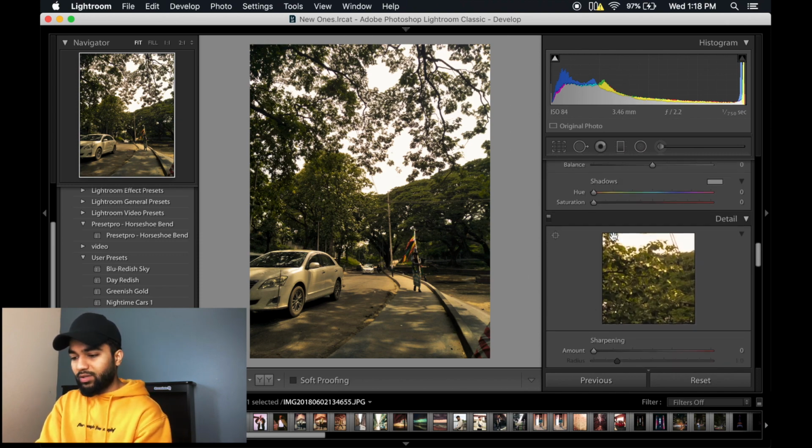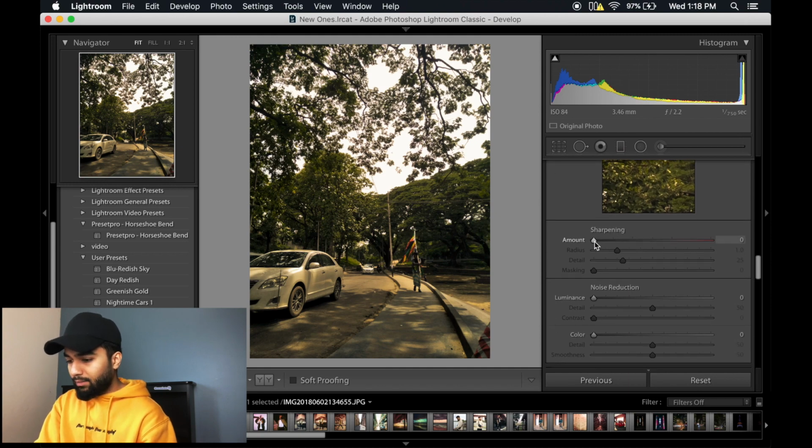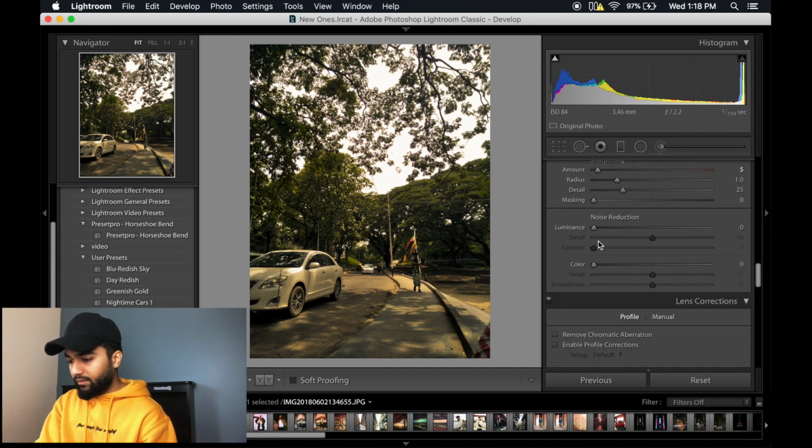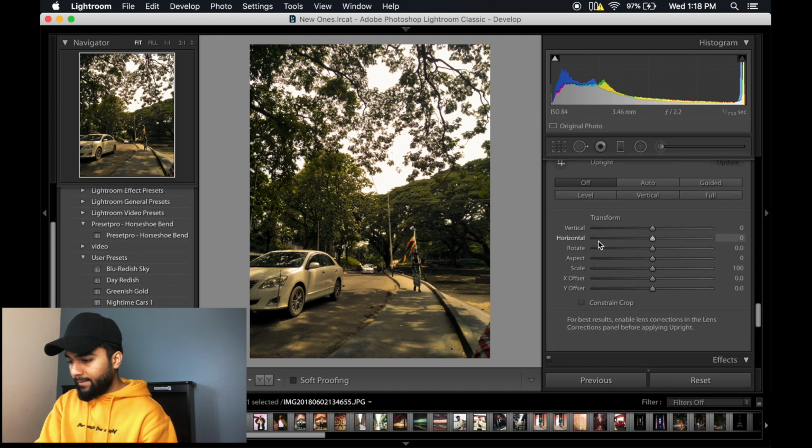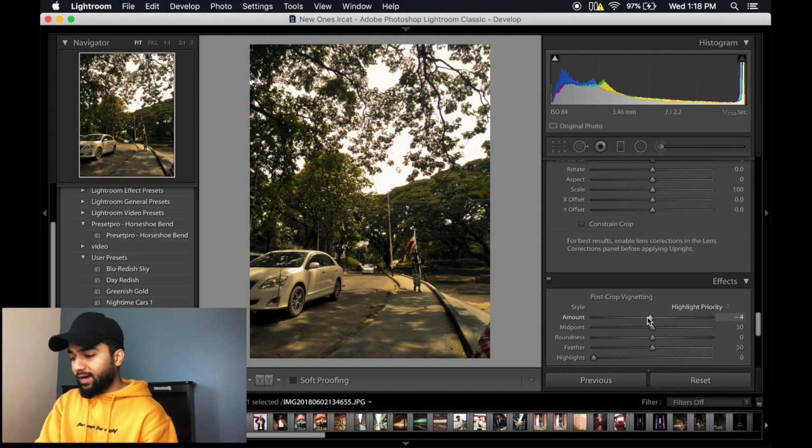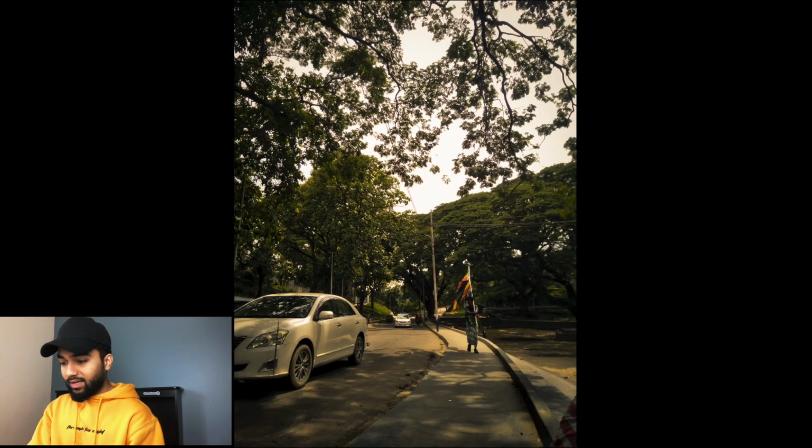I love it. I'm not going to mess around with the shadows because the shadows should be natural. Bring up the sharpness at 5, and I'm gonna add a bit of vignette to it, give it a bit more of a moodier look. And that's it. I think that looks fantastic.